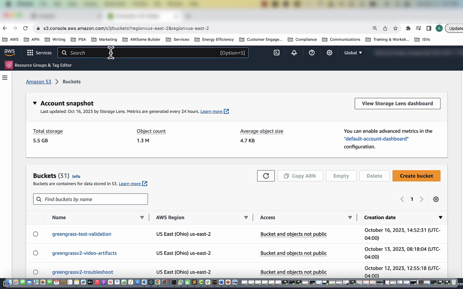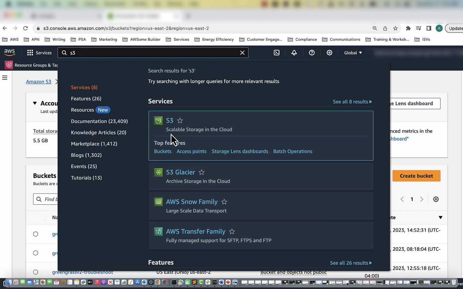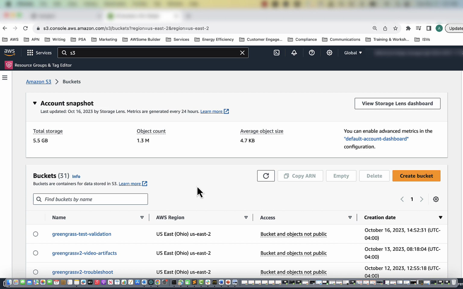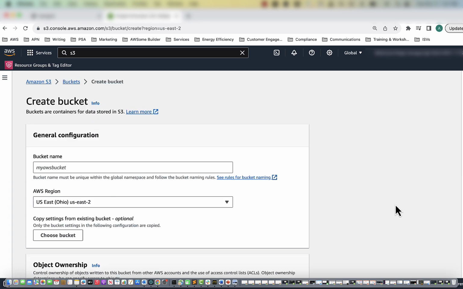If you're not on there, type S3 at the top in the search bar, and then under services, you'll see S3, and you can click that. Then we'll go to the button to the right of the page, create bucket, click that, and you're going to type in your name for the bucket. For mine I used Greengrass V2 video artifacts. However, you're going to have to name yours something different. So maybe you want to name it with a dash name. So yours will be different from mine.